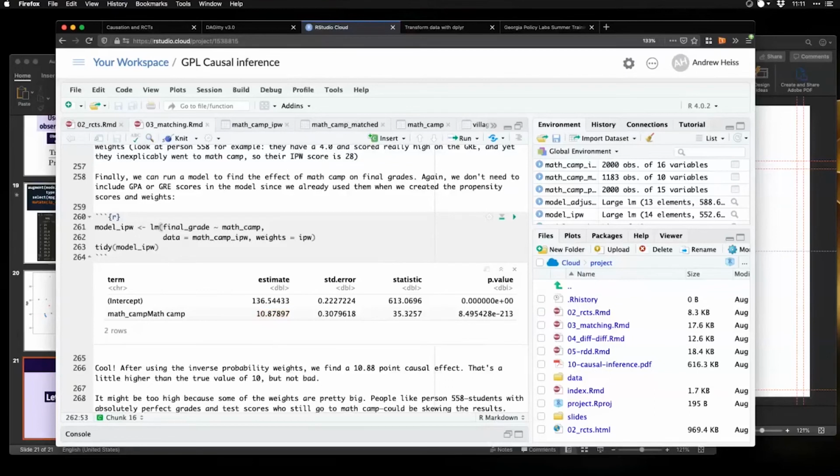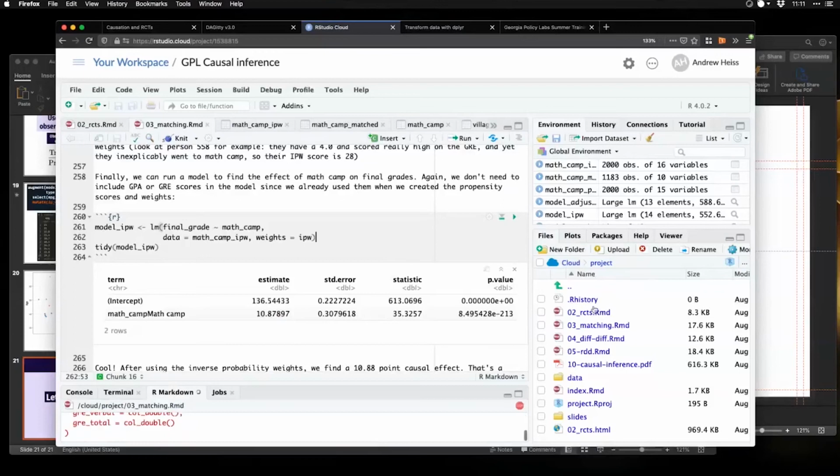Okay, so that is how you do it. This is super magical and awesome. Again, you can knit the document and keep it for future reference. You can also download all of this stuff.